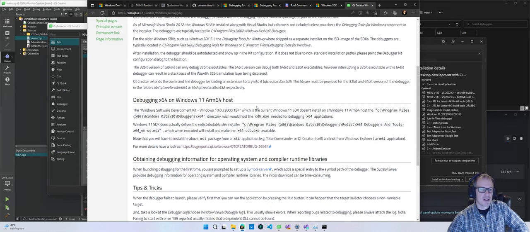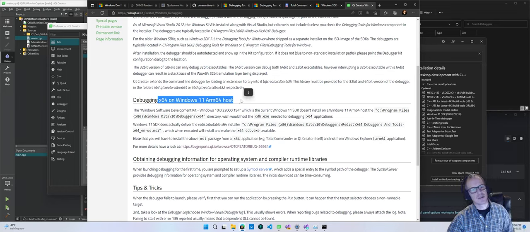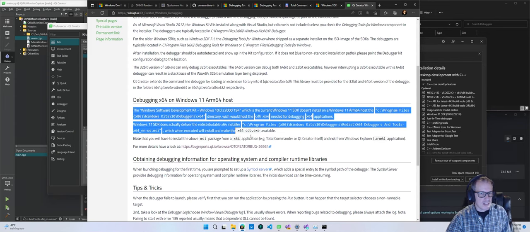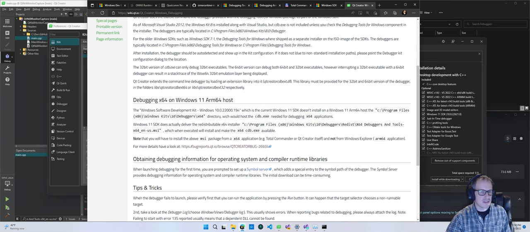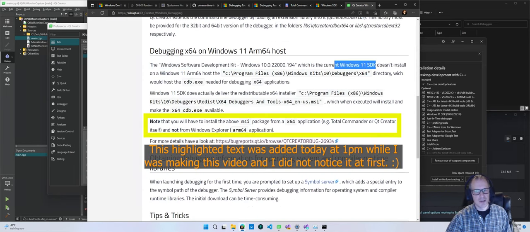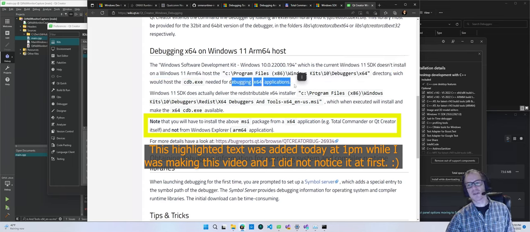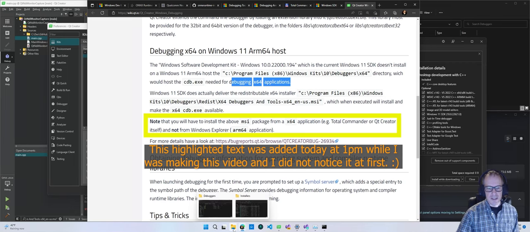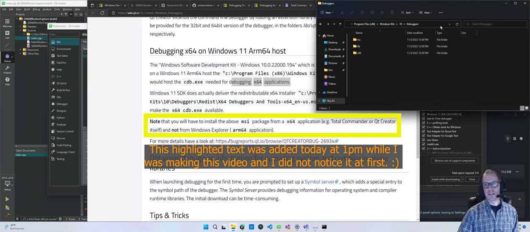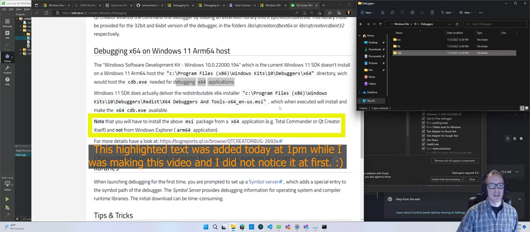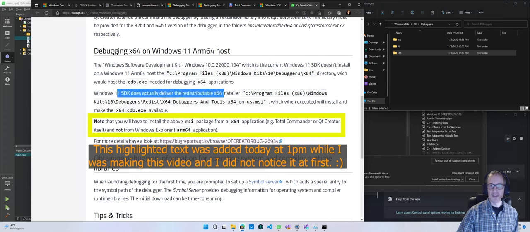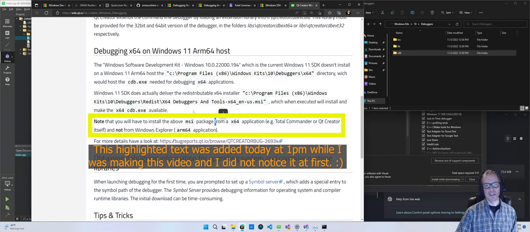It brings me to this web page about debugging x64 on a Windows ARM64 host, which is the situation I'm in. Some interesting text here says that the Windows Software Development Kit, the current Windows 11 SDK, does not install on a Windows 11 ARM host the x64 directory, which would host the CDB needed for debugging x64 applications. Funny, I'm seeing the exact same thing in the install path of the Windows installation. I have no x64 folder. Okay, confirming that's true. But it says the Windows 11 SDK does deliver the redistributable installer at this location, which when executed will install and make the x64 CDB available.